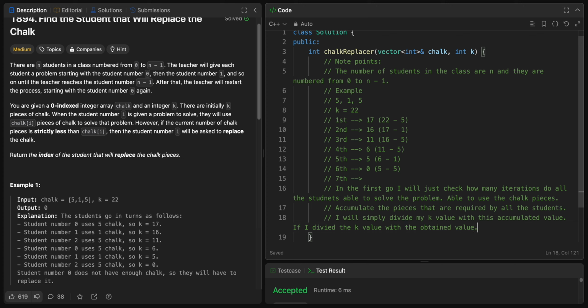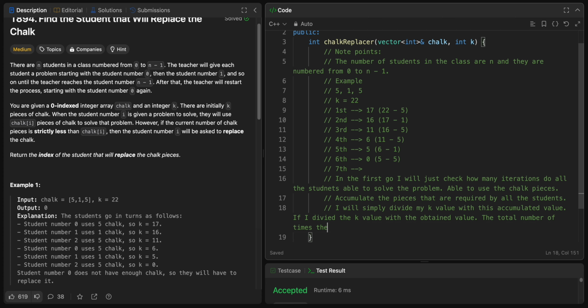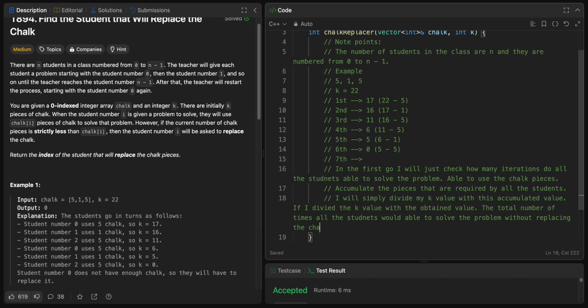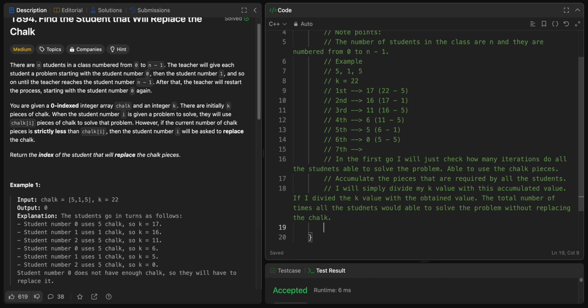So if I divide the k value with the obtained value, then what we would have is the total number of times all the students would be able to solve the problem without replacing the chalk. So that's how it works.